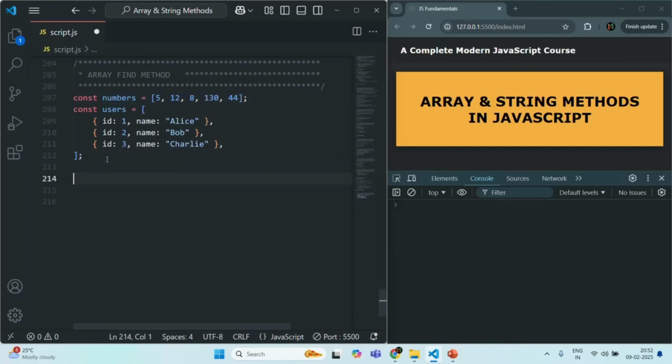For that, on the numbers array, we can call the find method. To this find method, we need to pass a callback function. For the callback function, you can either use anonymous function syntax or arrow function syntax. Here, let me use anonymous function syntax. This callback function will be applied for each element of this numbers array. For the first iteration, the element is 5, so the callback function will be executed for that element. Then for the second iteration also, it will be executed for the second element. For the third iteration also, it will be executed for the third element, and so on.